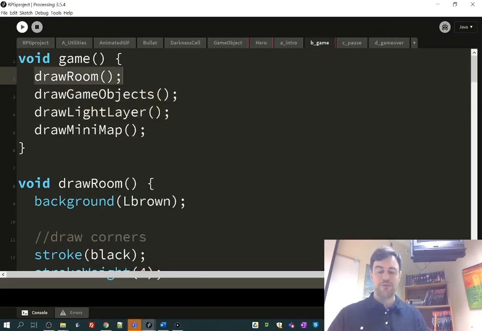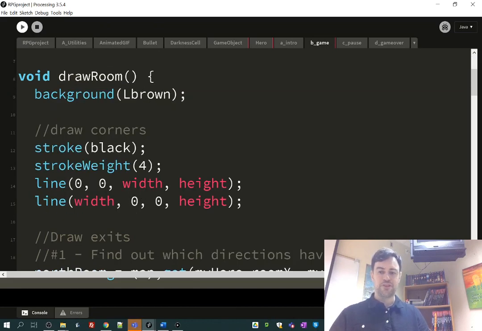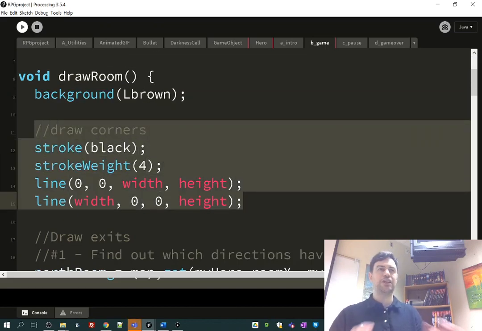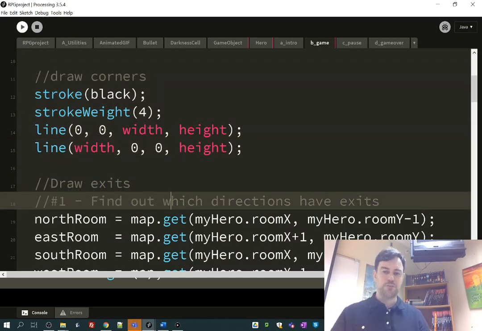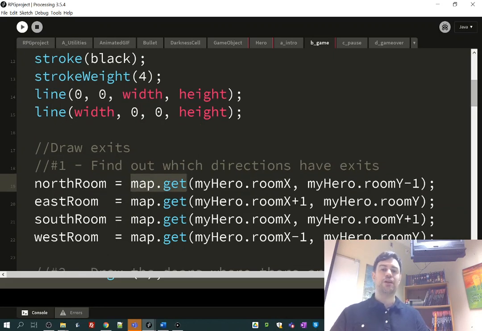So in draw room, I've added some additional code. So between drawing the corners and drawing the actual floor, so there was a separate rectangle for floor, right? In between those two, I put this draw exits code. So draw exits has two parts. The first part is for me to read the actual pixel data from the map. So I'm using map.get. So what does map.get do? Well, it gets the color from a particular pixel in an image.